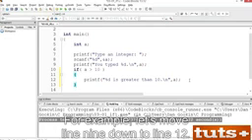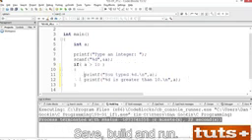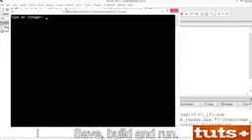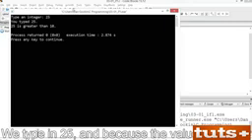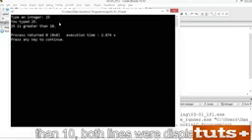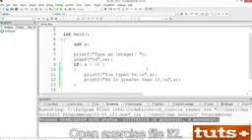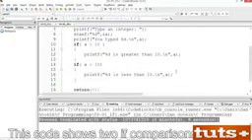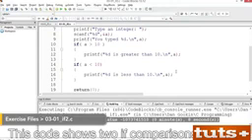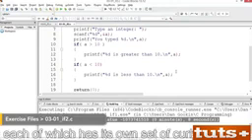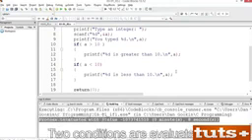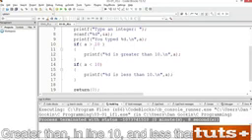Save, build and run. You type in 25. And because the value is greater than 10, both lines were displayed. Open exercise file if2. This code shows two if comparisons in a row, each of which has its own set of curly brackets. Two conditions are evaluated: greater than in line 10 and less than at line 14.